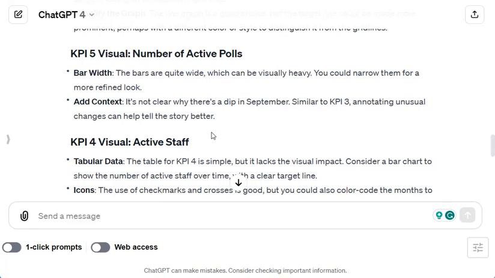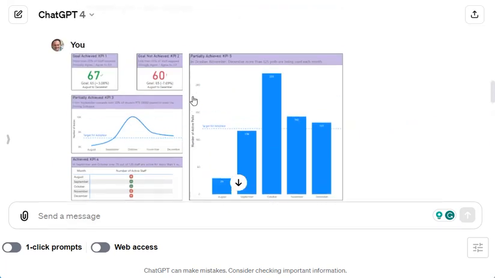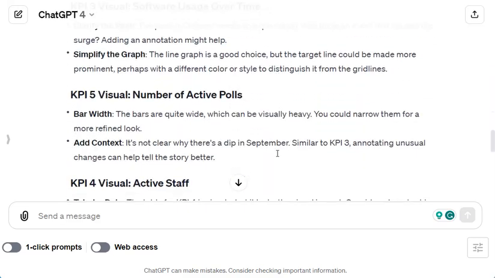KPI 5, again thinking about annotation. I've left this blank. This is a report, so I need to get this information across. So I might annotate that KPI as well for its peaks and troughs. And again, this idea of introducing one I hadn't thought about, which is that the bars are quite wide and heavy. Perhaps I could look at making these bars a little narrower to give a bit more white space. But again, it's got a target line that, using colour, we can distinguish.